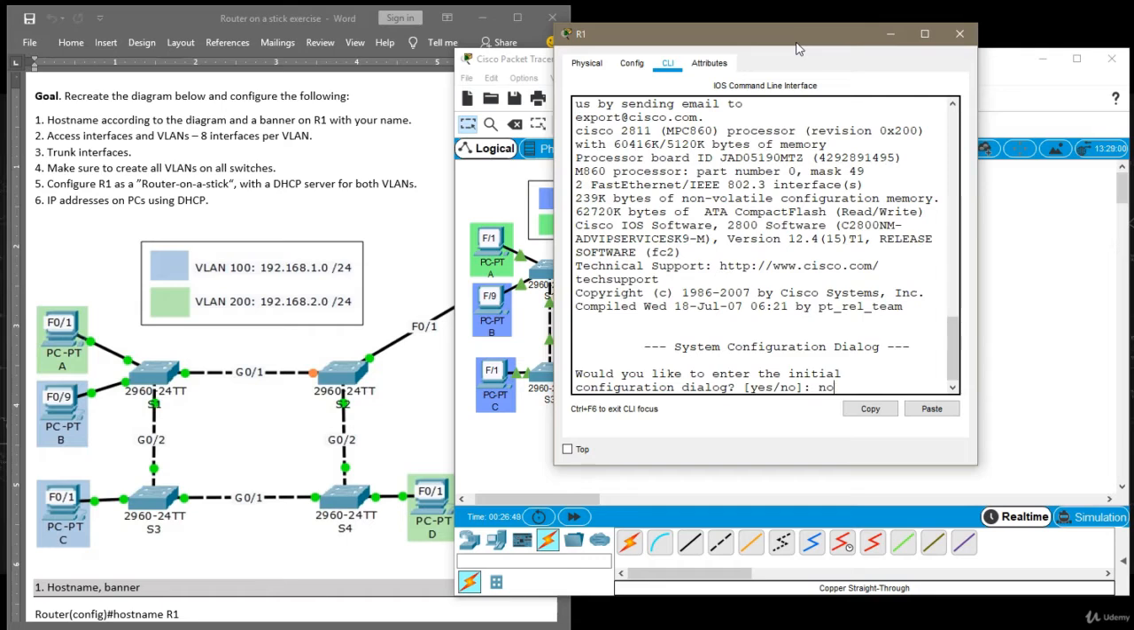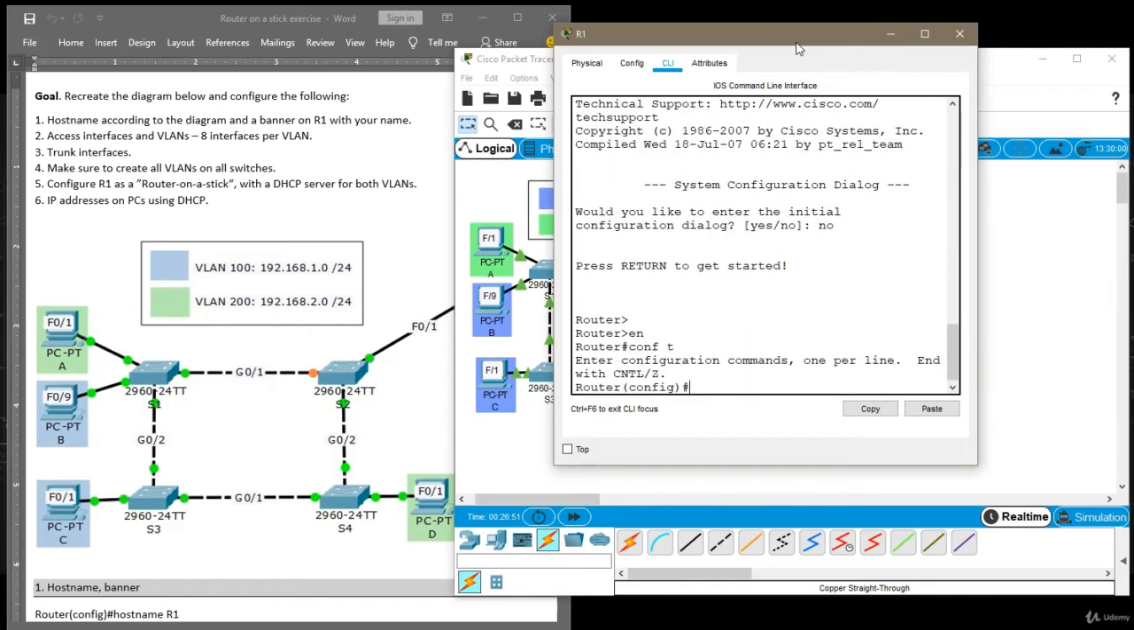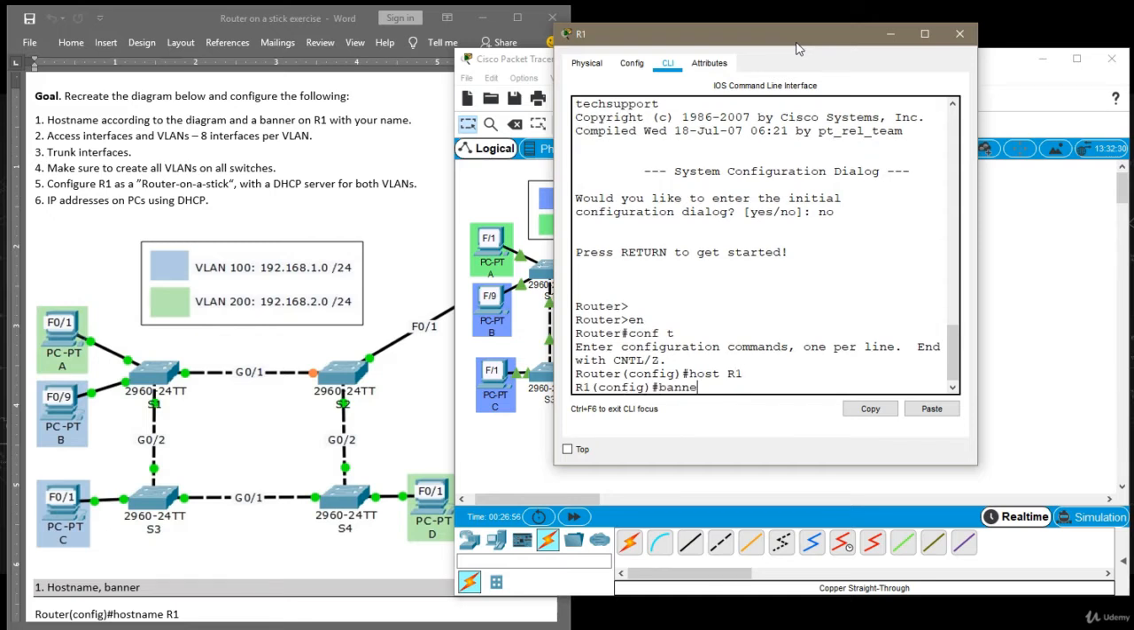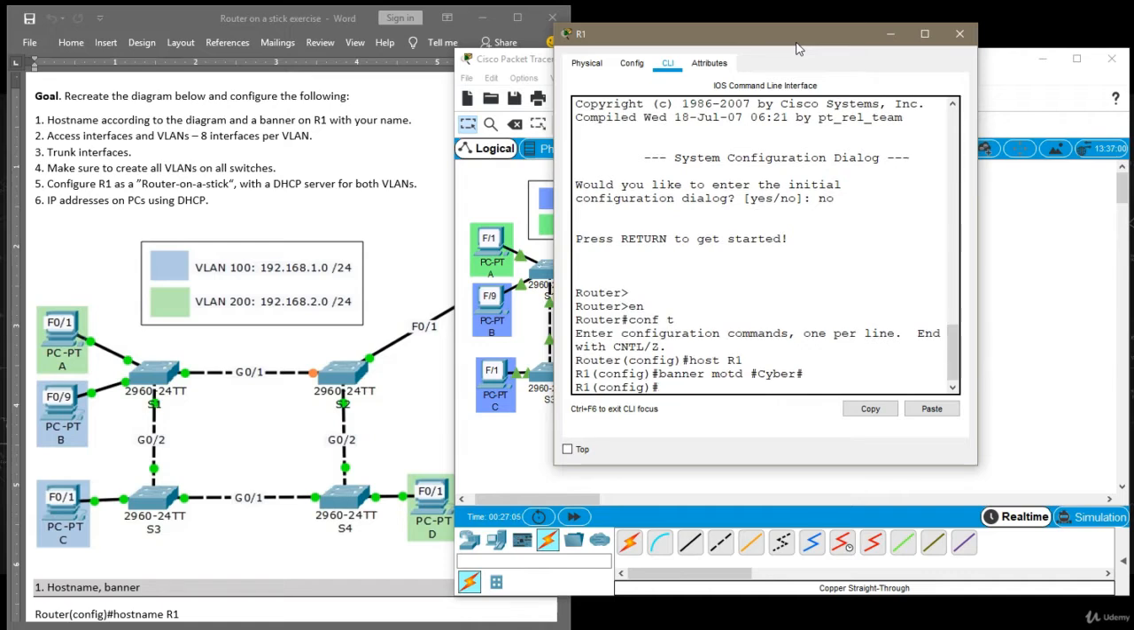So we're going to say no here, and we're going to go into the configuration mode, hostname R1, or yeah, banner, message of the day, cyber, and that's it.